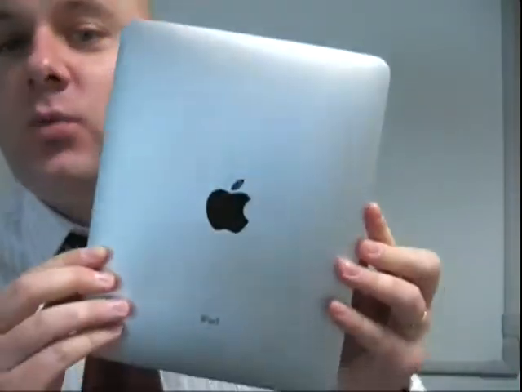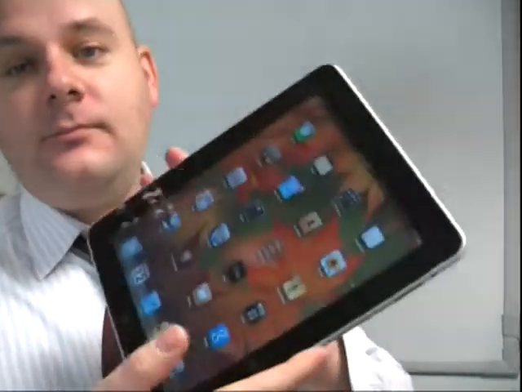Now this is an iPad 1, so there isn't a camera on the back, but the only real difference between this, the iPad 2 and the iPad 3, is a small little camera in the top corner. And that's it.